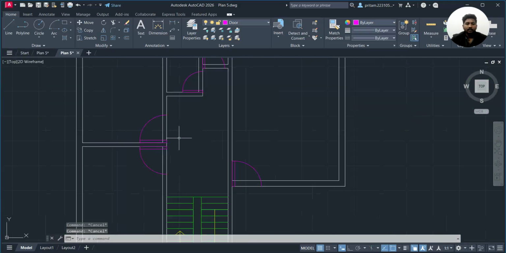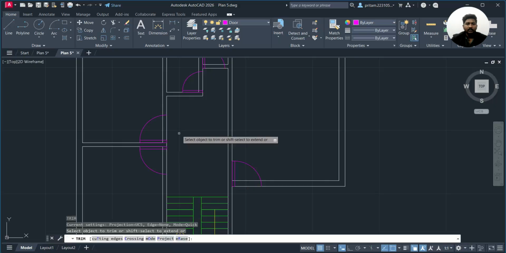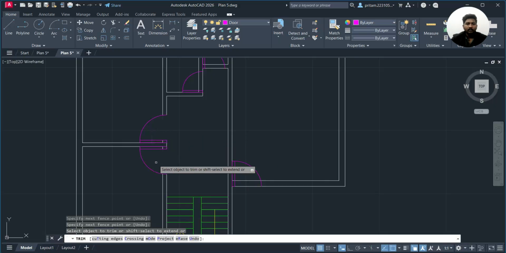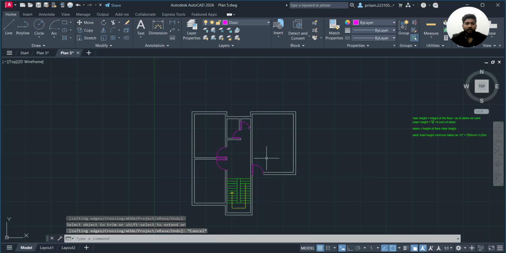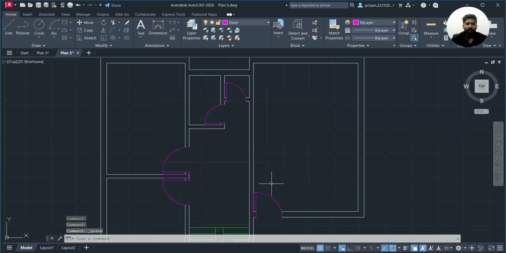Now after placing the door we need to trim this inner part. It is not required. Just type TR, enter, and drag and delete this part. Or you can just click on it and delete that part. Escape it, Control S, and you can save whatever part you have added.